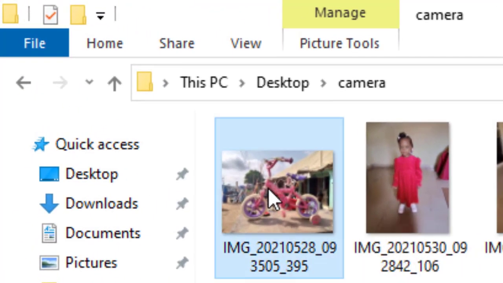I drop my cursor on it. You can see that the color changed. I just tap a little bit. That's why you saw that the color changed to light blue kind of. I didn't double click. If I double click on it, I will open it. I just drop my cursor on it and tap it once.